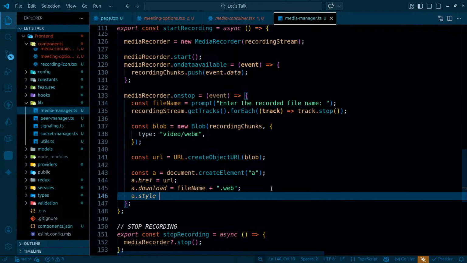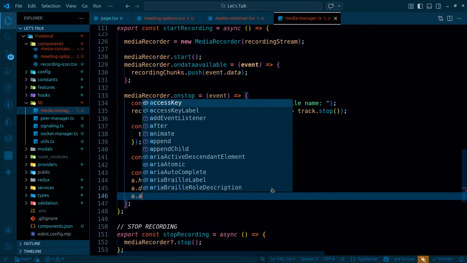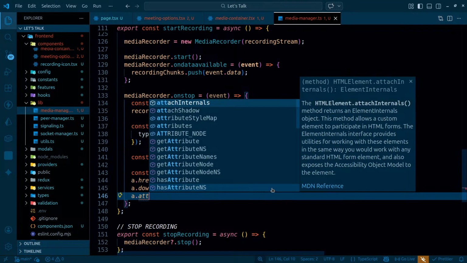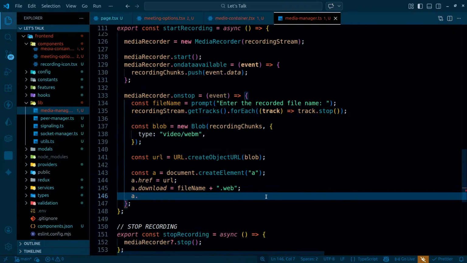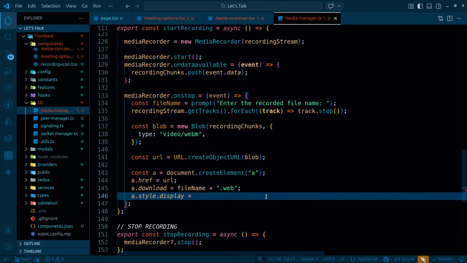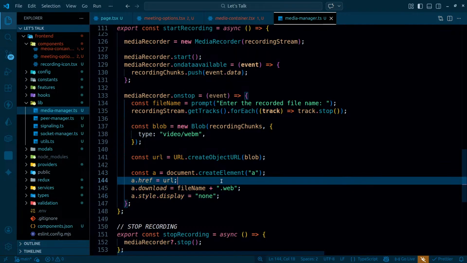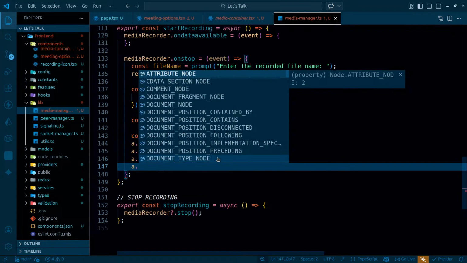By the way, a.style. Nope. How can I make it hidden, like visual display? Attribute. How was it used there? Style display none. Okay. So style.display, and the display is actually going to be none. So this is how I'm simply making it none as well. So this much is done. What I did: created the element, added the href, added the name for that, style, done, and lastly I'm going to just click it.